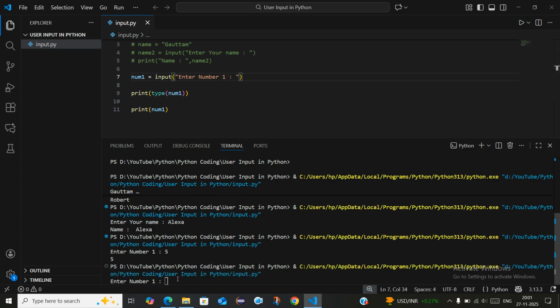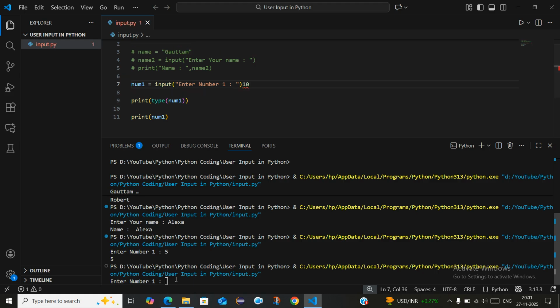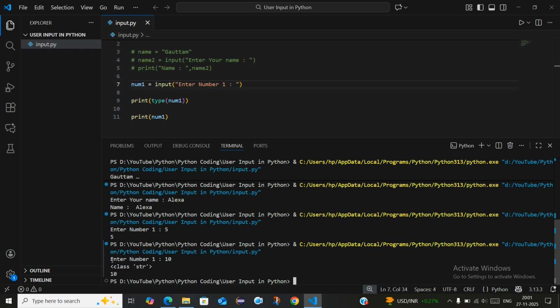So now we are typing a number here. Suppose 10 is a number. You can see we have taken an input as 10, but this class is str and it is printing as 10. So we cannot calculate with this number because this is a string. If you want a number, then you should convert this into an integer.